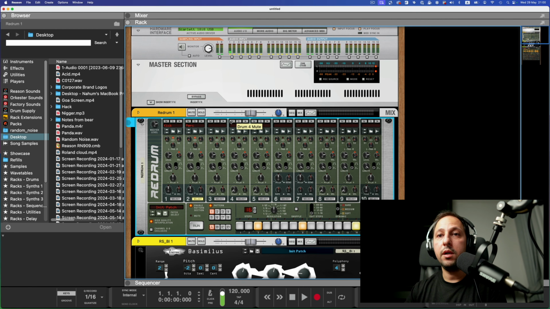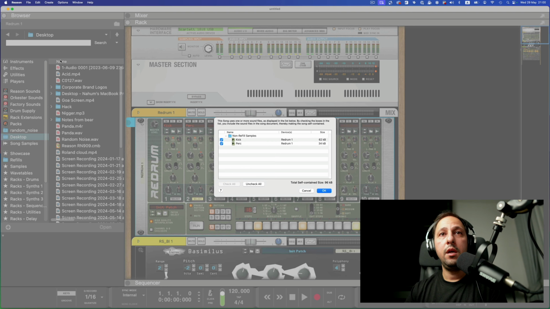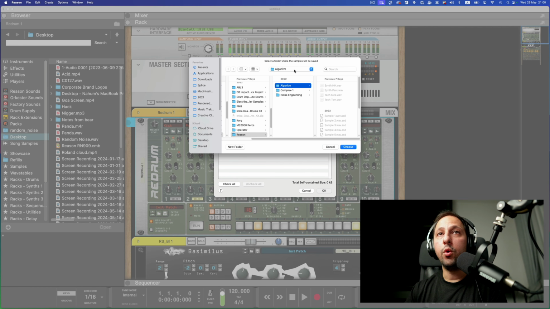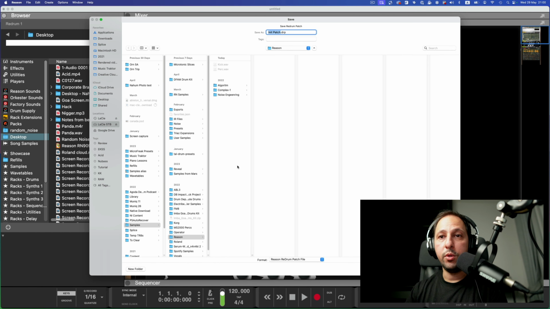So what you need to do is close this, and if you want to use this patch, this preset outside of Reason or in other project, in other song project, you gotta go into File, into the song self-contained settings, and you gotta deselect these files, uncheck them. And when you press OK, it will ask you where do you want to save those. So you need to select a folder somewhere, and once you save those, then you will be able to save the preset. So let's say I save it just right here. So now if I try to save the preset, now I can save the preset.